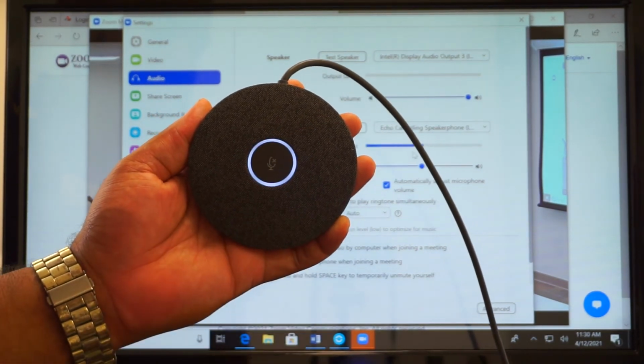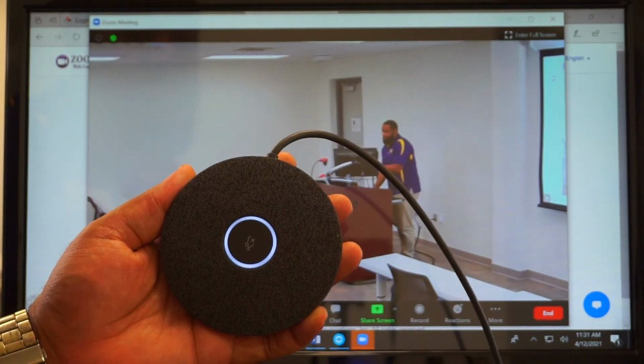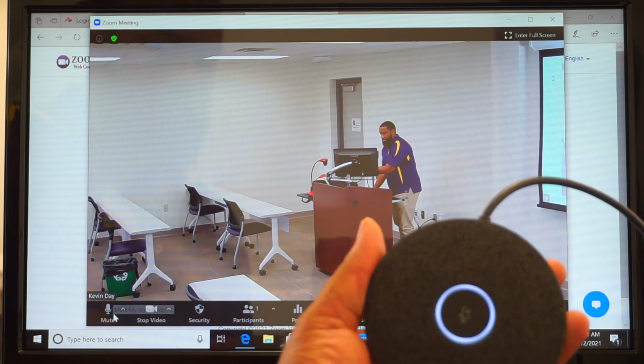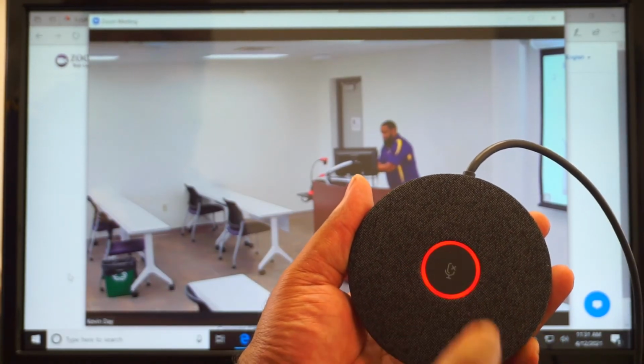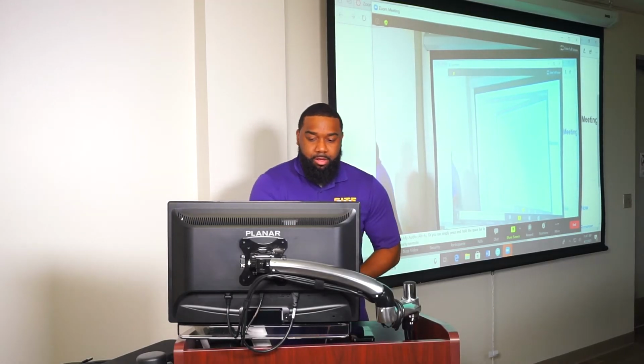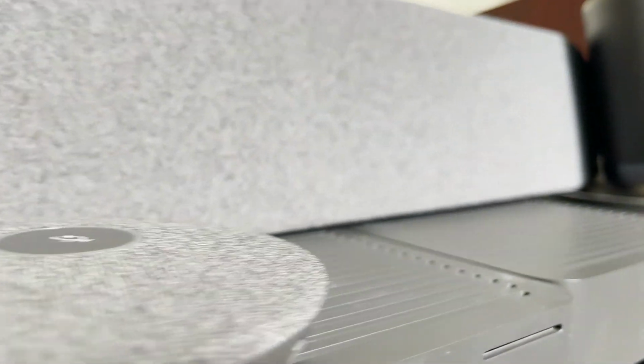If you want to make sure that you are on, if you look down at the bottom left of the screen, my white light is on. You can still see the meters are moving. When I tap red, it mutes on the screen also. It lets you know that your microphone is not on. So this Logi Rally video conference system should give you high quality sound and video for your online learning experience.